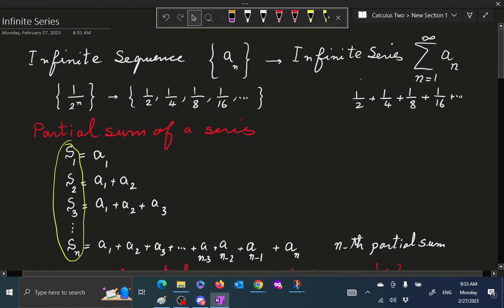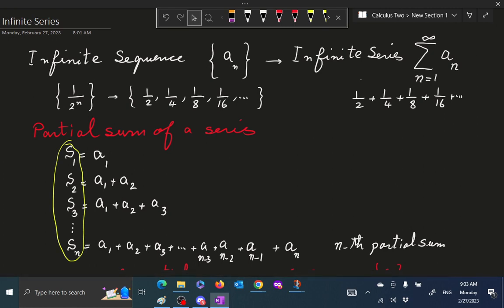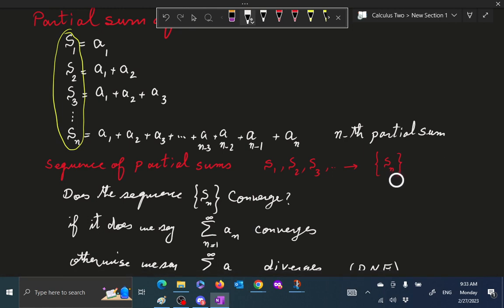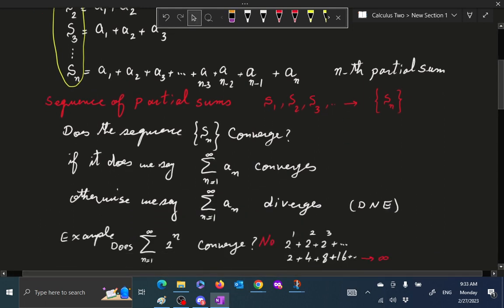An issue comes up: does this thing make sense? Does it converge to anything? Does it do something else? To investigate that, we created the concept of partial sum of a series. So we attempt to do this summation a few terms at a time and see what happens. When we do that, we create another sequence, called the sequence of partial sums. If this sequence converges, then we say our series converges. So if our sequence of partial sums converges, we say our series converges.